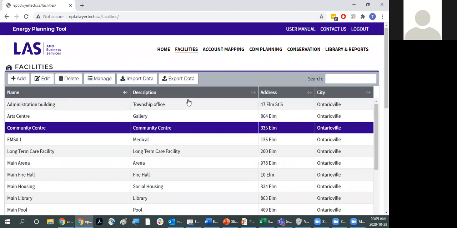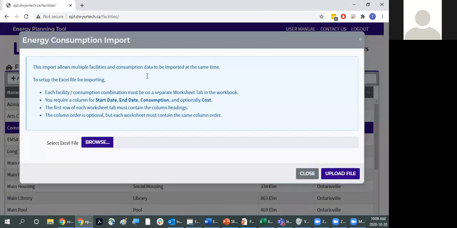So back to our facilities tab, we've enhanced our data import and export functions. This was another request that came in from our users. So you're able to do a data import of either some or all of your facilities at the same time. If you click on this, it'll let you know how to set up the spreadsheet with the data. It's fairly simple. You can arrange the columns in whatever order makes sense to you as long as they're consistent, and you'll have a separate tab for each facility and each fuel type. So you're able to do an upload just for one facility, or you can do an upload for all of the facilities in your municipality at one time.